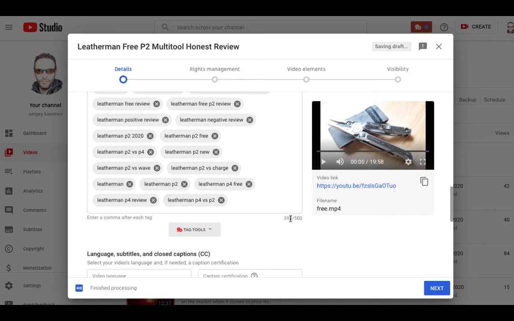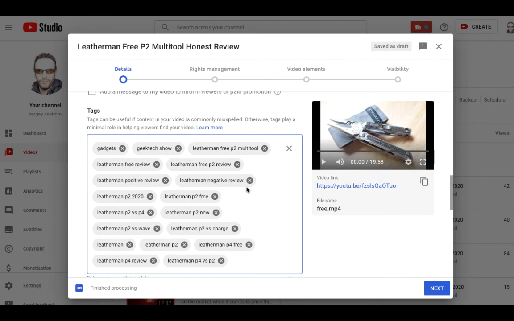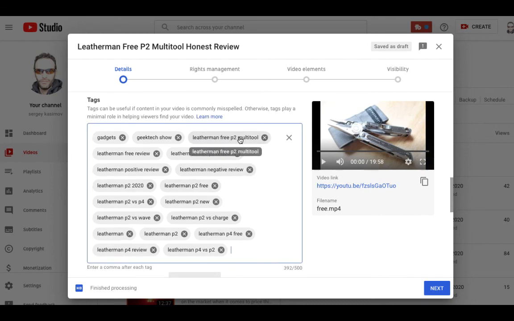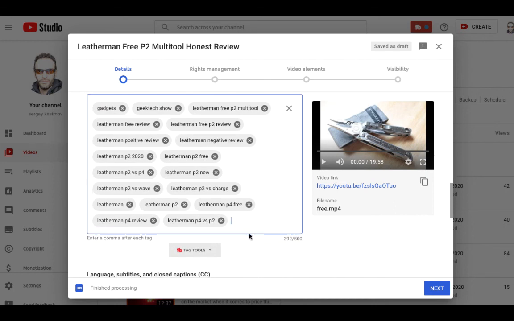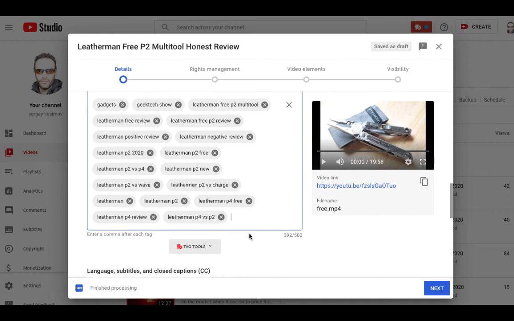And keep going until you get almost to 500 tags, but it's not required for you to get all of them. What you usually want to do is to have some of the best keywords at the top of the search and the least good keywords at the bottom. That's going to make your video stand out a lot more.